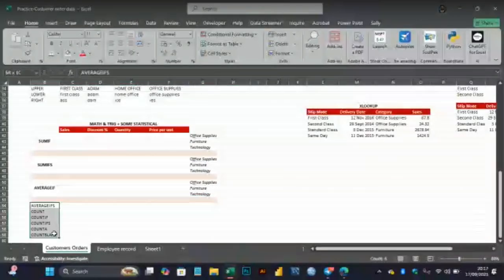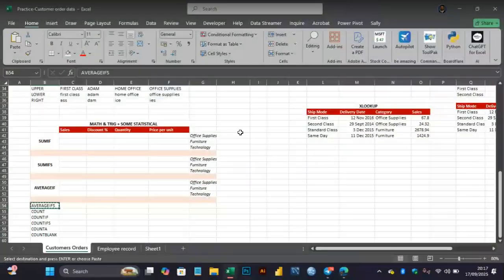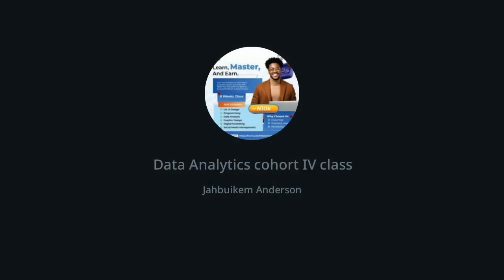Then the AVERAGEIFS and COUNTIF. So let's take the AVERAGEIF now. I'm going to put it over here. So you can get the AVERAGEIFS of the office supplies and the rest of them. Then the same with count. Let's go for COUNTIF. So this is tentative, right? We are only making a practice.